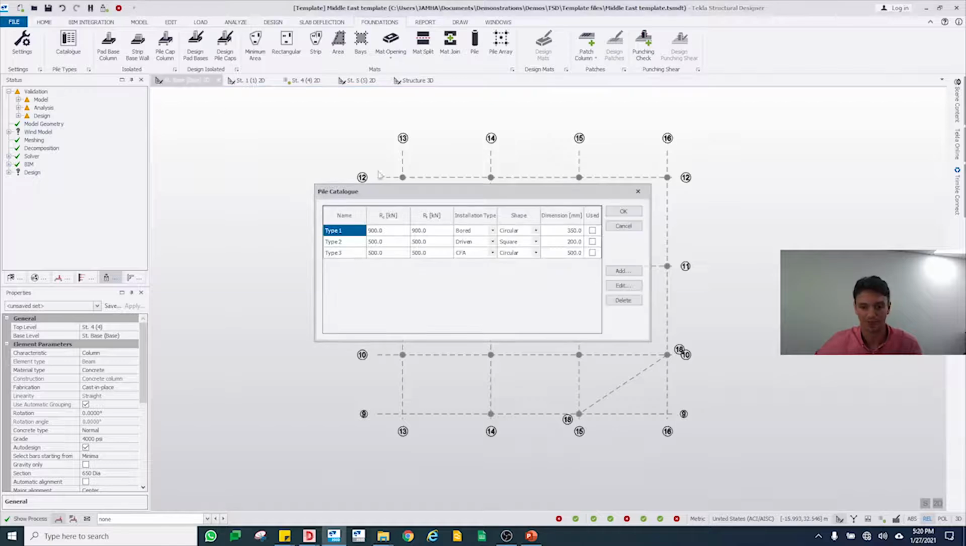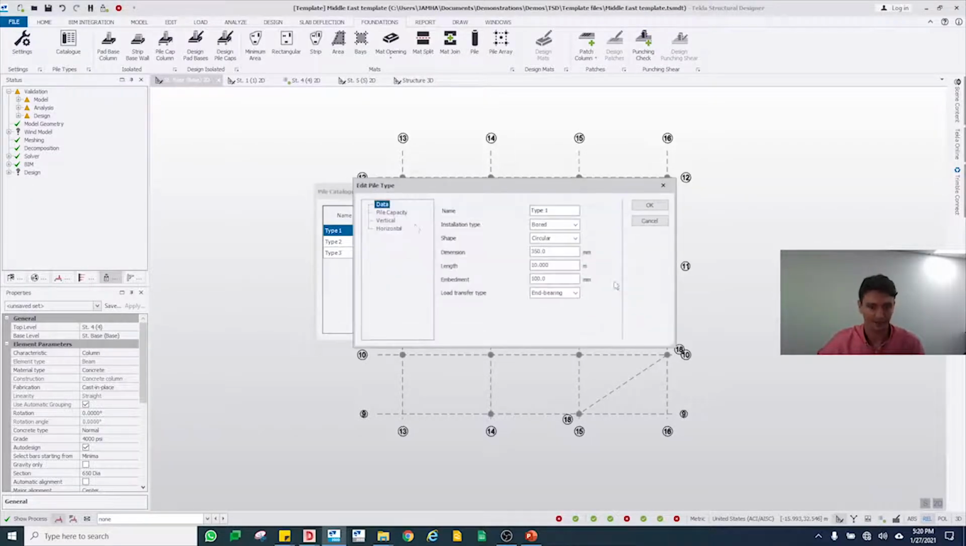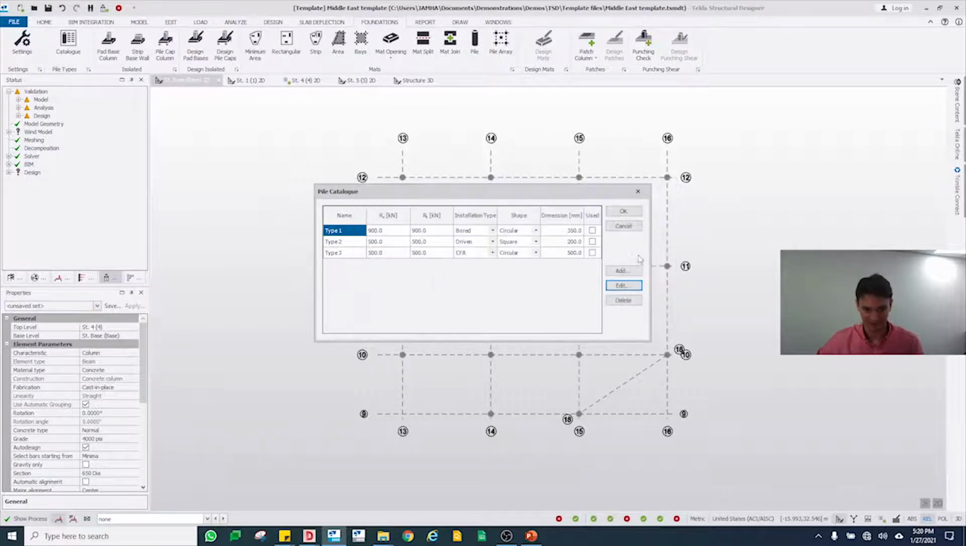You define your piles in the catalog. So it doesn't design the piles, but you define the pile properties, like the reaction in both directions, installation type, the shape, what's the capacity, resistances in both directions, and so on.